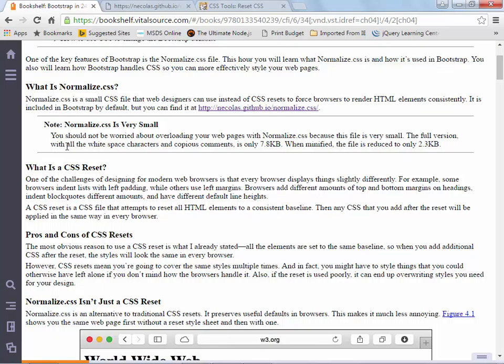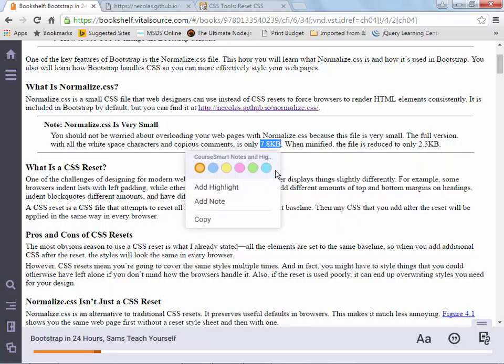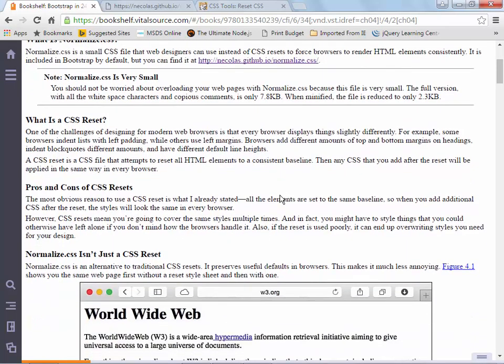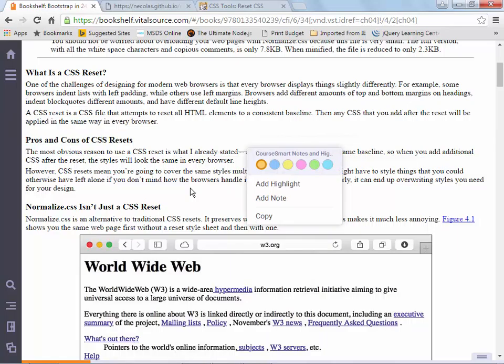The full version, as it says, if you minify it, is 2.3K, so it's a small file, and even unminified, it's 7.8K. So the author explains here what a CSS reset is. I'll leave that up there for just a second. As you can see right here, the mention is that a CSS reset file is a CSS file that attempts to reset all HTML elements to some kind of a baseline.